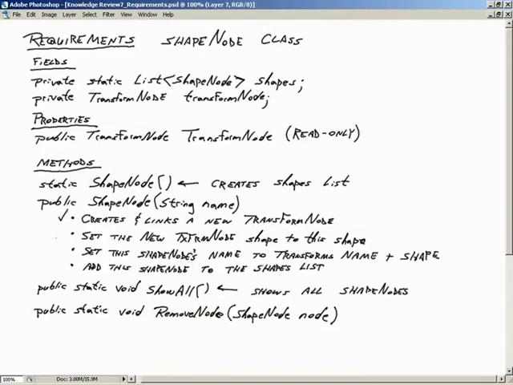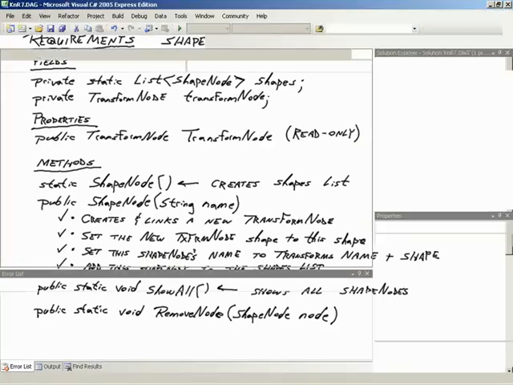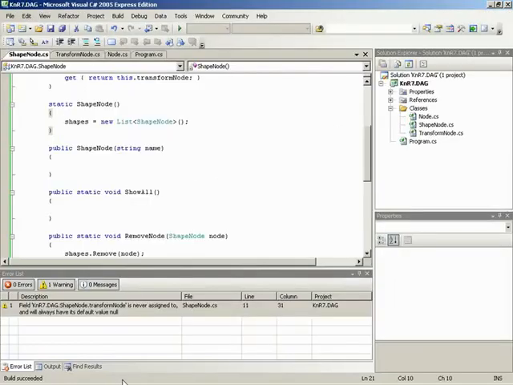It needs to set the new transform node's shape, pointing back to this new shape that we have created. It needs to set this shape node's name to the transform name plus shape. And finally, we need to add this shape node to the shapes list. So these are the 4 different things that we need to accomplish. So Logan, let's go ahead and jump back over here. Let's hop down to our public constructor and set it all up.